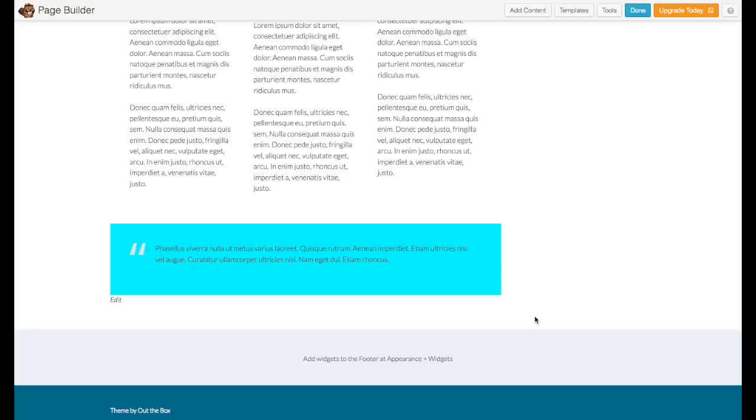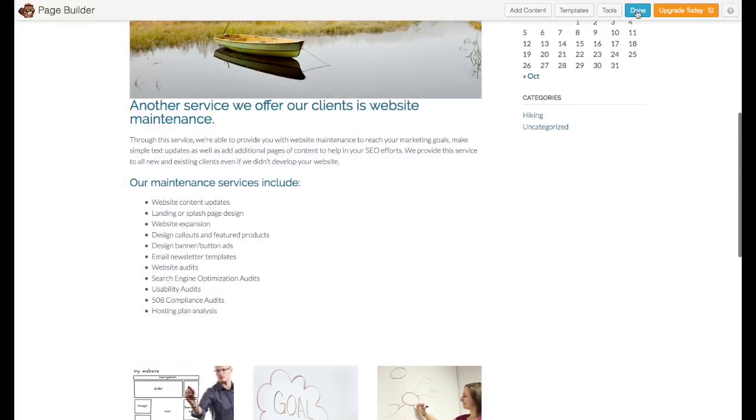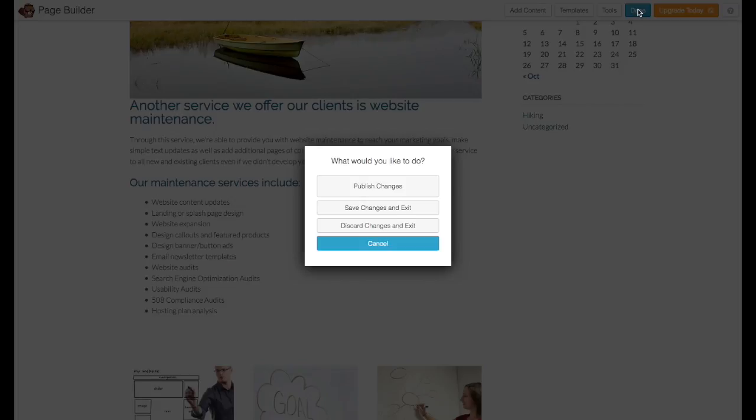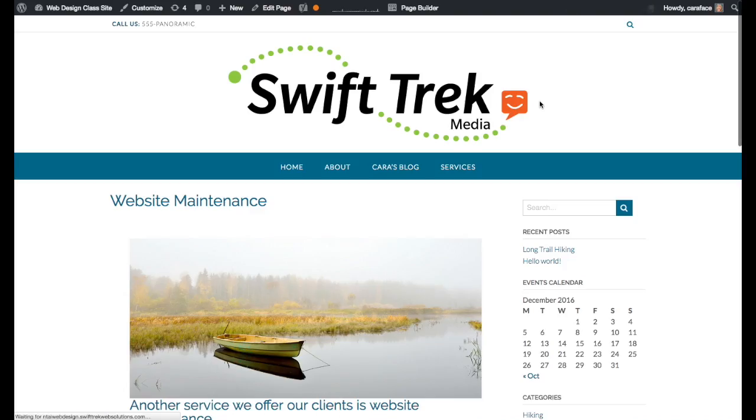My suggestion is not to work with a live page. I would actually work on a sample page to get used to this. But when you're done with this page, make sure you save it. Saving it is by hitting done. And here you want to publish your changes. If you cancel, it won't save it, it's just giving you a chance to cancel. But we want to publish the page with the changes.